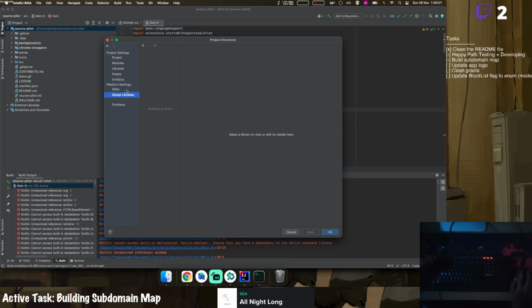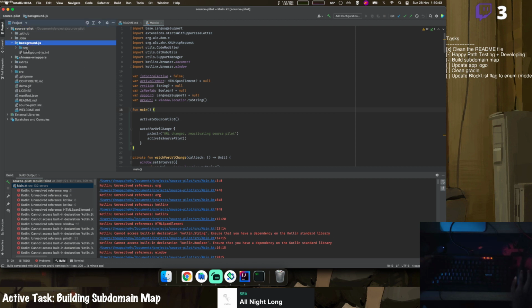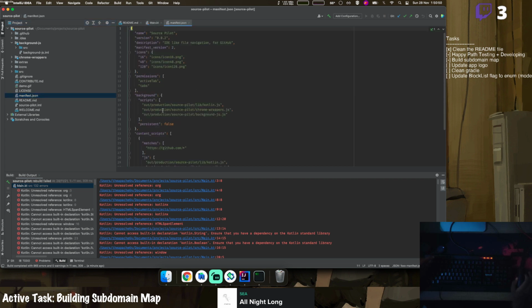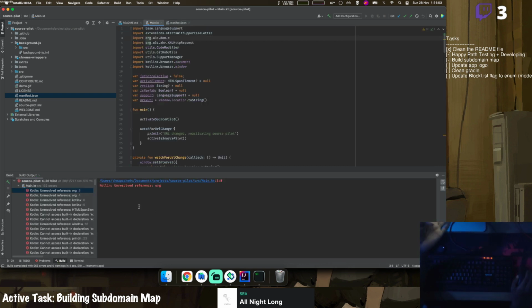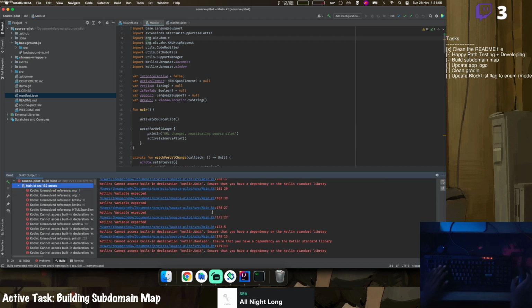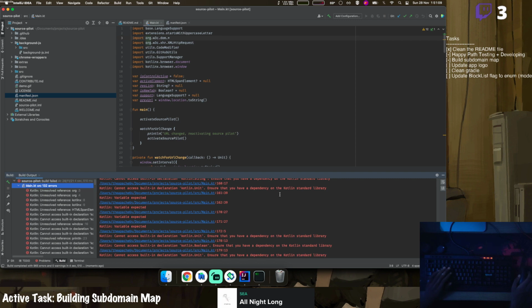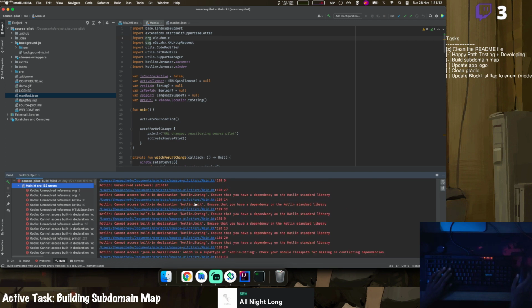No. Global libraries, SDKs, problems. We don't have any problems, but we don't have a solution. It's not a jar. Should be other. Why? Okay, manifest file points to the out directory which we... Okay, let's see. This will fail, or yeah. Why is it failing? Kotlin, you ensure that you have a dependency on the Kotlin standard library.